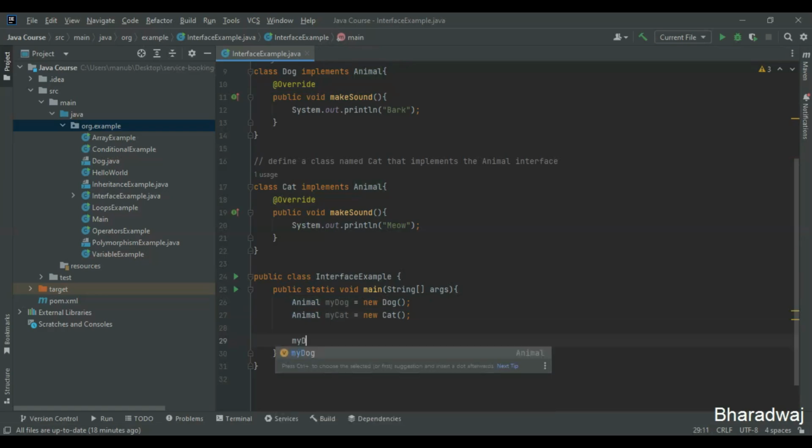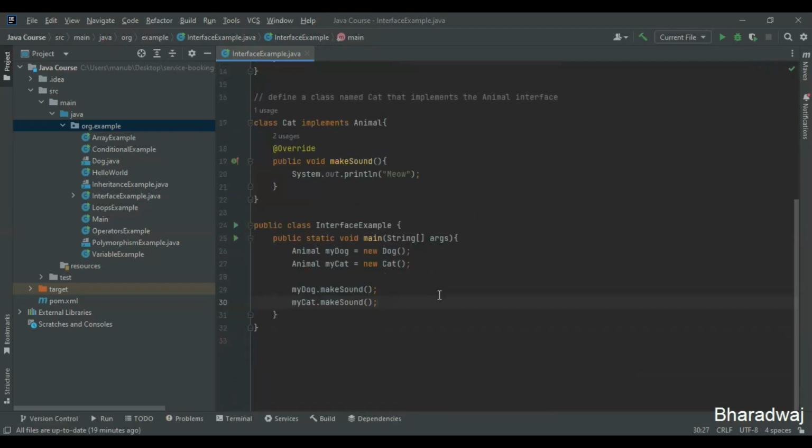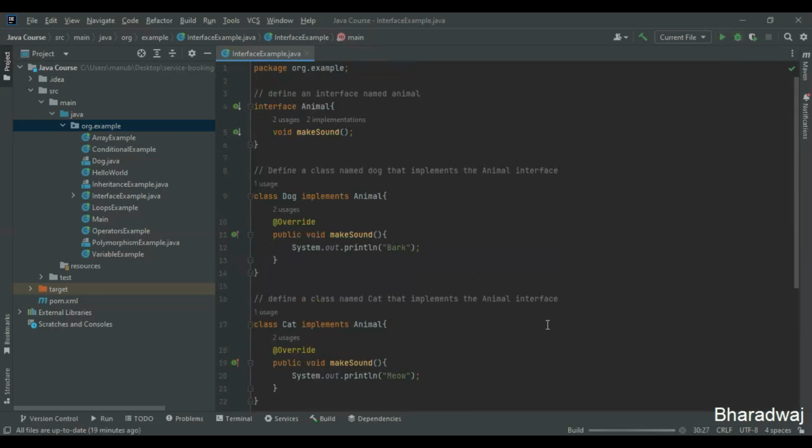After this one, let's call the makeSound method on myDog that prints bark. Let me give myDog.makeSound. Simple. We have called the makeSound method on myDog that is printing bark, right? Also, let's call the makeSound method on myCat as well, that prints meow. I'll just make use of myCat.makeSound, right? This is it. This looks good. Let me check once. Yeah. Let's run the code.